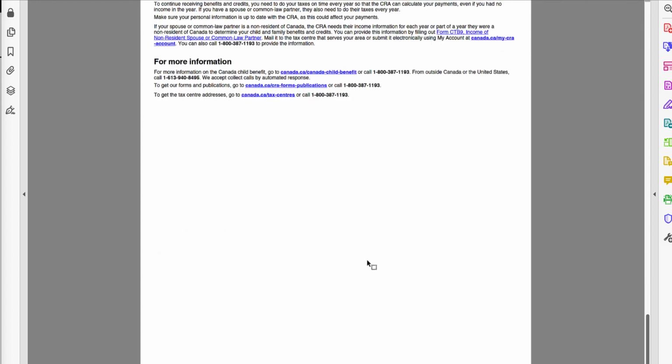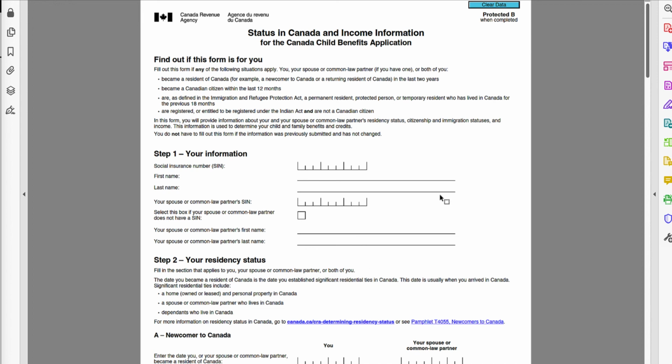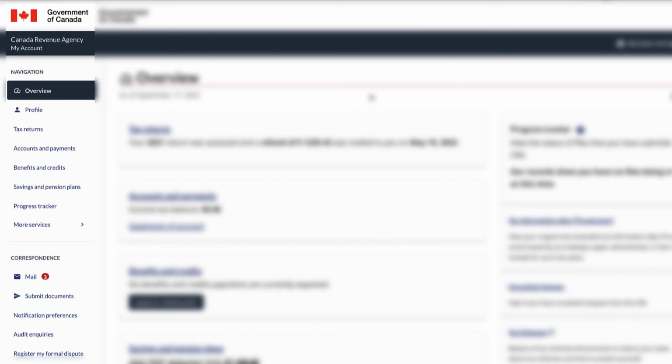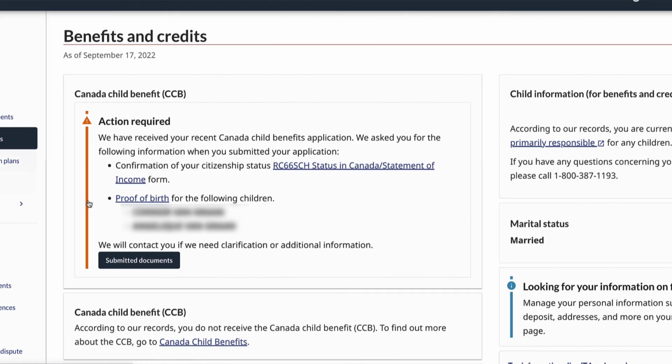And once you've completed this form, you just save it, and then you can upload it on your profile on the CRA website. So if you have all of your documents ready that you want to upload for your CCB to the CRA, you can go to your dashboard, log into the CRA My Account, and then on your dashboard you will see that there's a benefits and credits on the side here. You can click on that, and here it will say that you've applied for the CCB and there's action required. So they will tell you exactly what it is they still need from you.